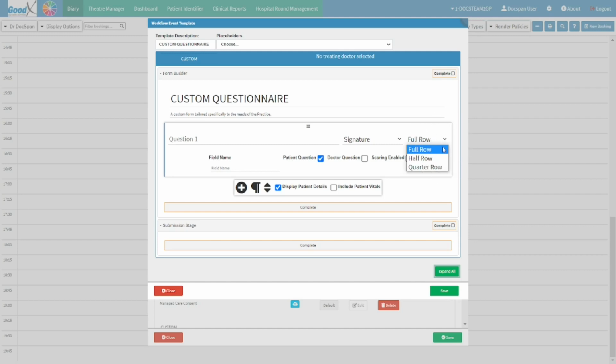A full row will display the question over a span of 4 columns on the screen. Half row will display a question over 2 columns on the screen. And quarter row will display over only 1 column of the screen. Click on the field name and type a description or name for the field. Please note that field names are compulsory in order to save the form.